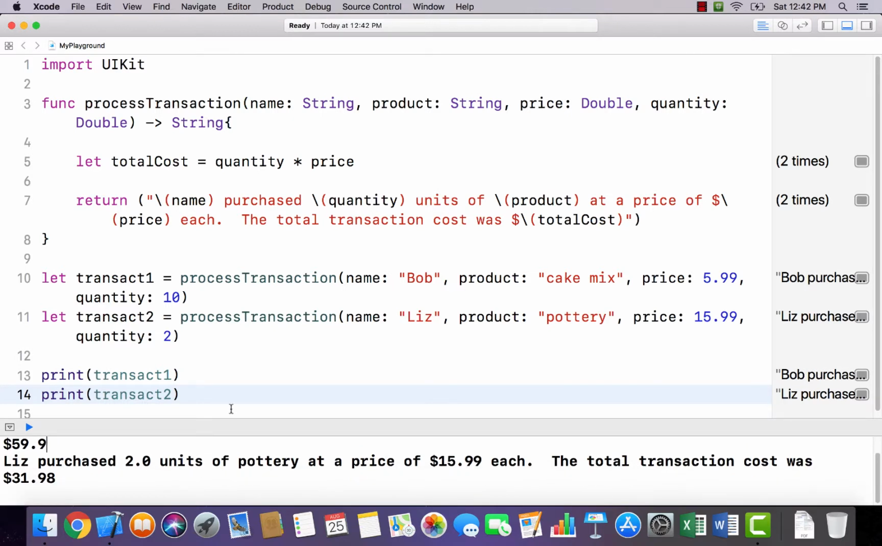So hopefully this was a useful video. If you forgot how to use return statements, please go to my other introduction video on functions.